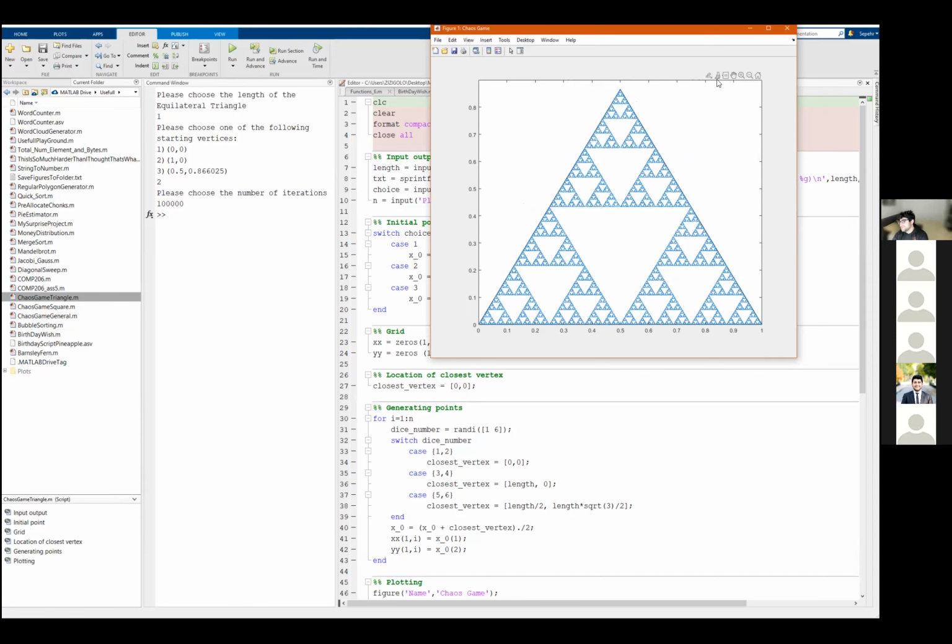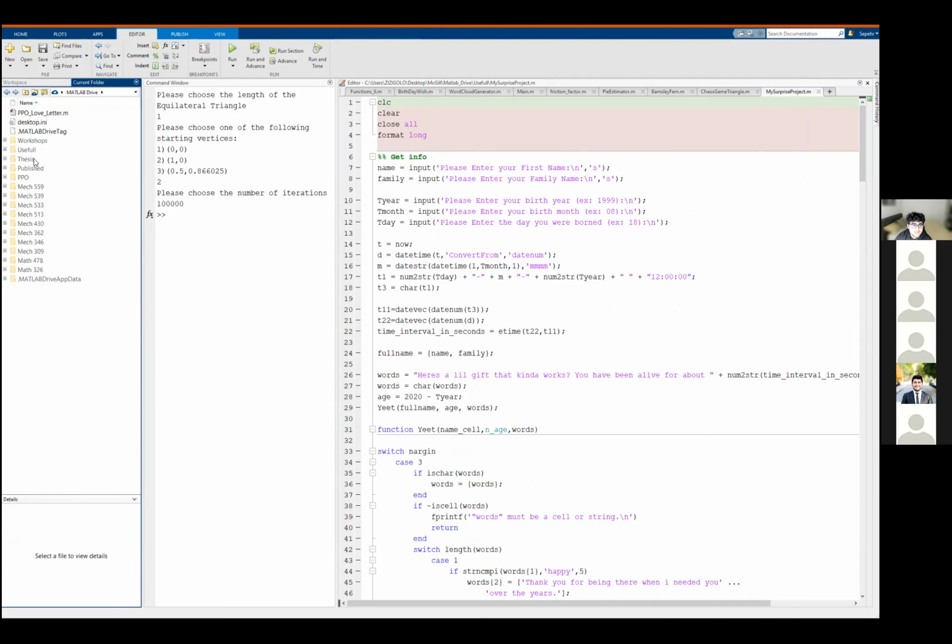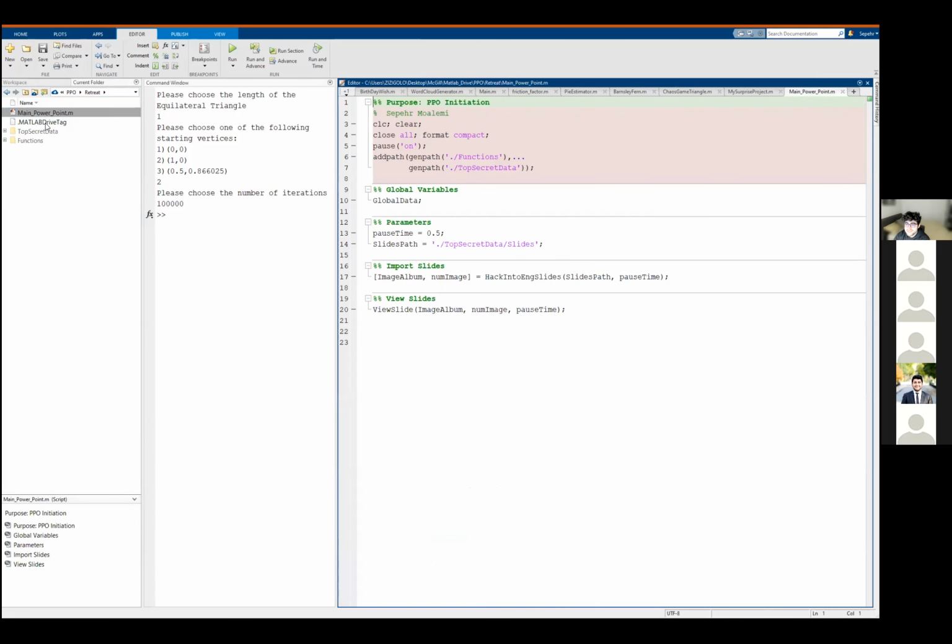So that's pretty freaking cool. And you can do so many of these cool, dumb things in MATLAB, which I thought were super nice. I've even done presentations in MATLAB. I don't know if I can show this.